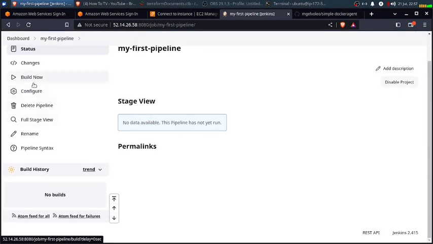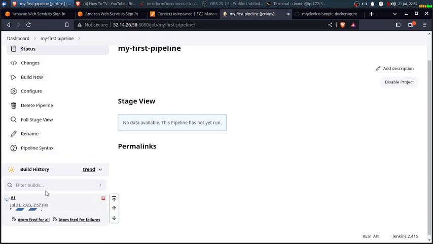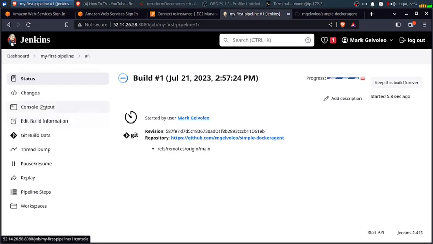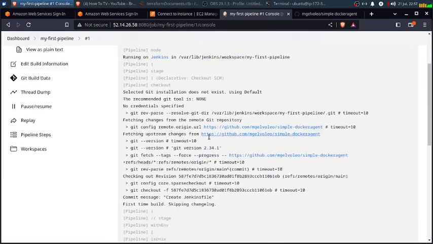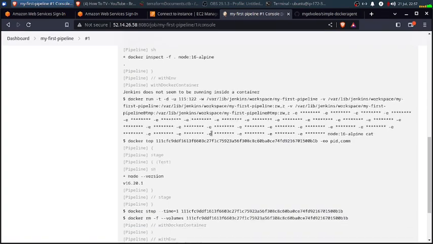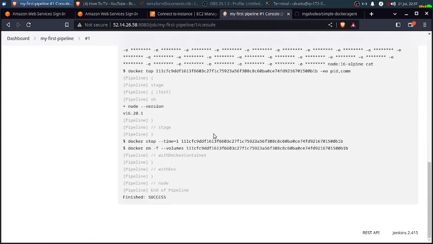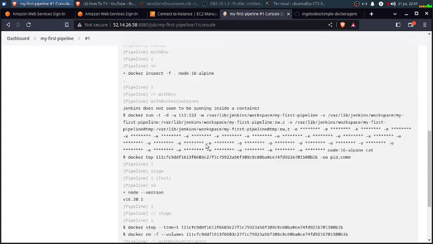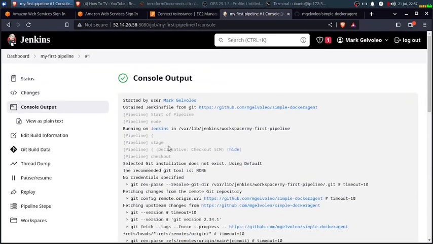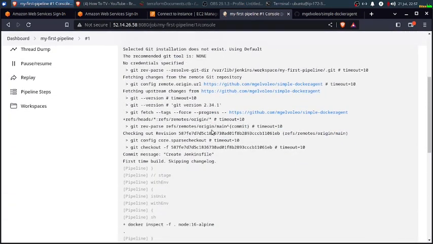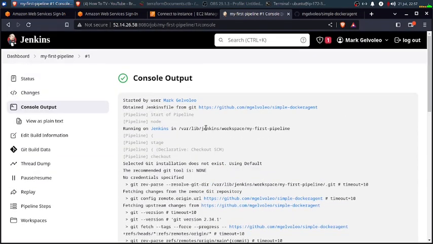Now I'm going to build our first Docker agent, and it's starting to pull our basic pipeline script. It's already done, so that's it. So this is the simple pipeline that we use for Docker agent.